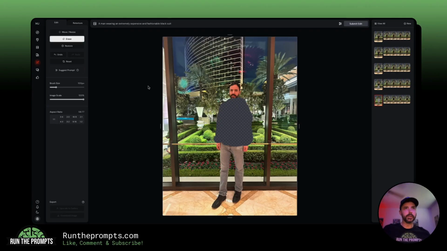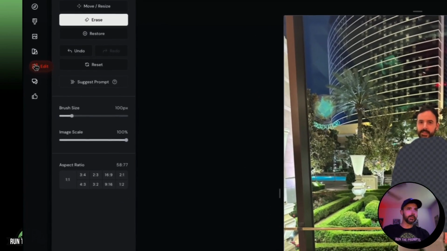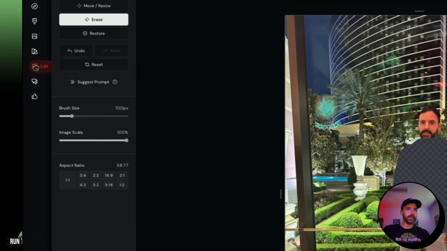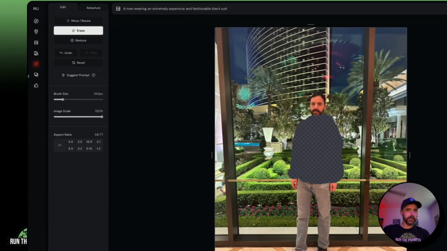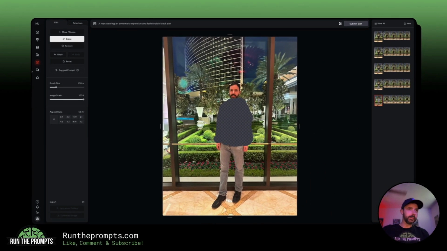And now that we're in Midjourney, what we have to do is go to this edit button right over here on the left. From there, it'll ask you to upload your image. That's where you upload it. Make sure it's an image of you, a full body shot where you can put yourself into an expensive suit like what I'm doing right here.